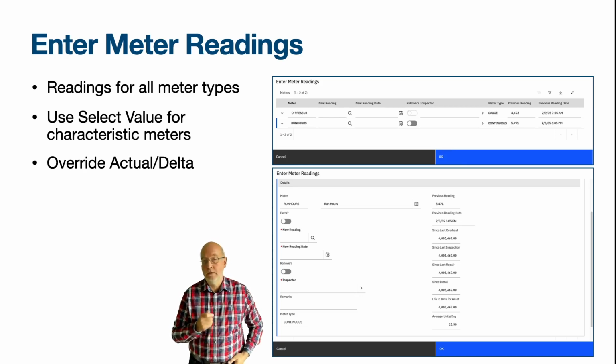The value you enter in the new reading field is dependent on the meter type. Negative values can only be entered on gauge type, and alphanumeric values can only be entered on characteristic type. A meter reading for a condition monitoring point can be entered via a work order task.